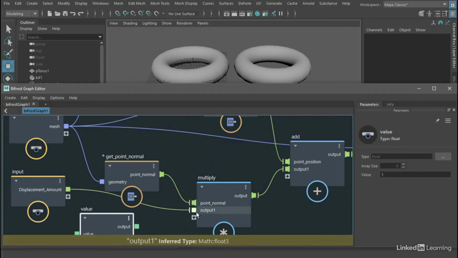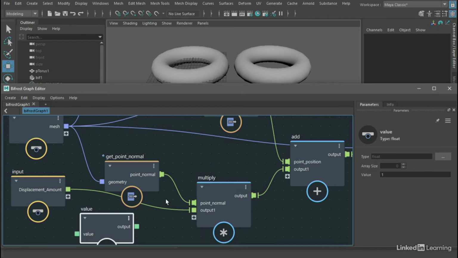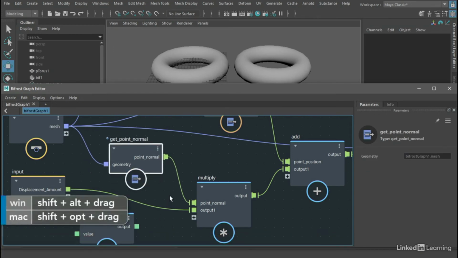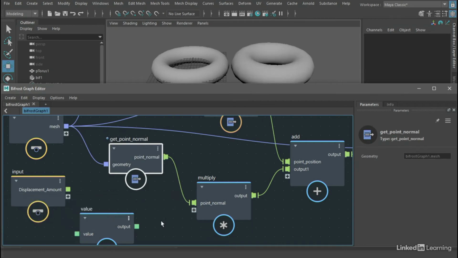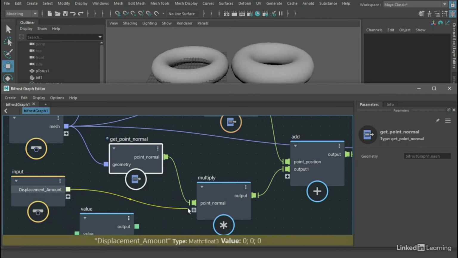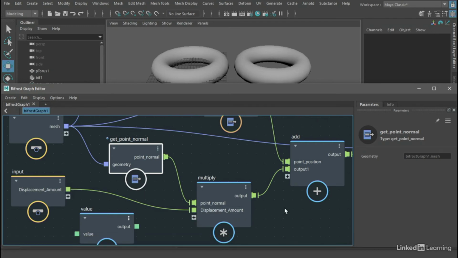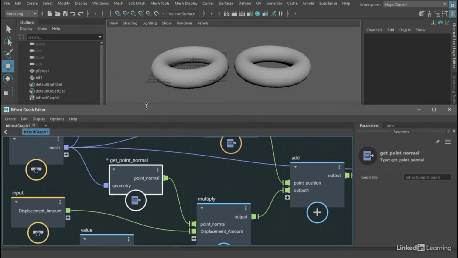It did not rename the port on the multiply node, and in fact, there's no way for us to do that manually. We can't just right-click and rename that port like we can on the input node, but we can inherit this name by making this connection again. So let's disconnect this, hold down Shift and Alt, and drag across that connection to break the connection, and just recreate the connection, and now we've got the name inherited.